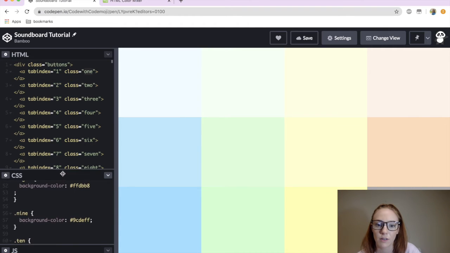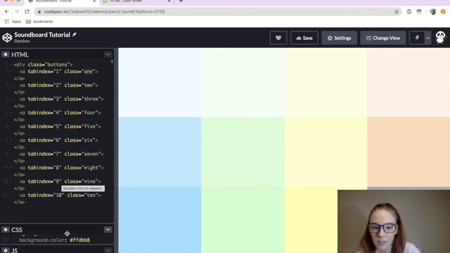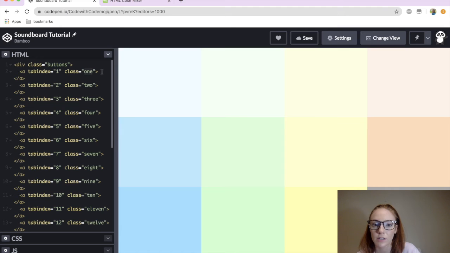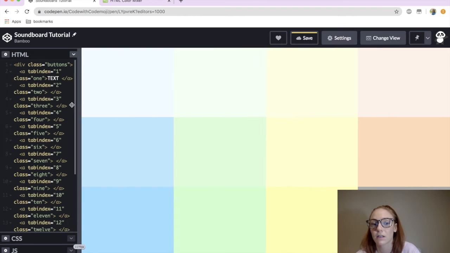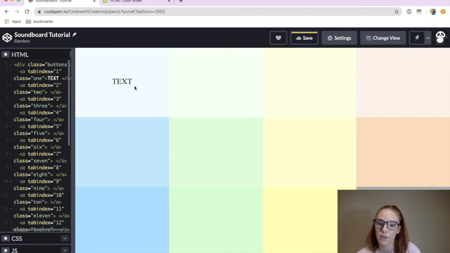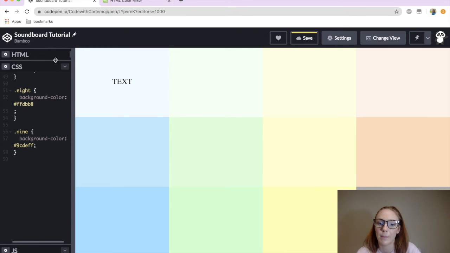Yeah, so you guys can call each of those different class sections by class 1, so .1, .2, all of the above. But now we want to add some text in there in our boxes. So I had animals, but I'm just going to write text for now so you guys can see. So here's text, and it pops up on there.